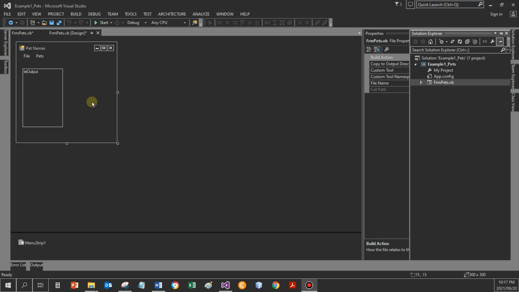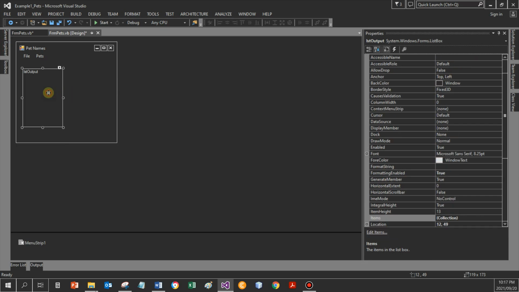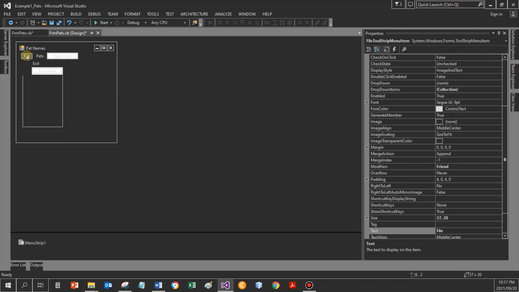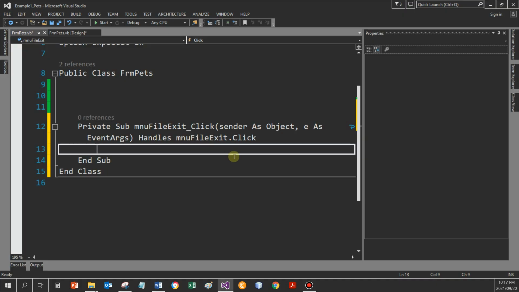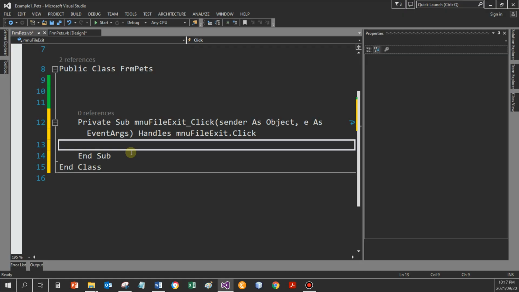Okay, so for simplicity and to just speed up things, I've added form pets, I've renamed it, I've added a menu with file and exit options with my list box as we are asked to do. So if I first of all add an exit event handler, then we still have an SDI, so me.close is perfectly fine.